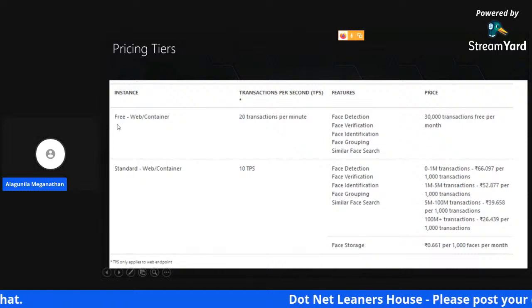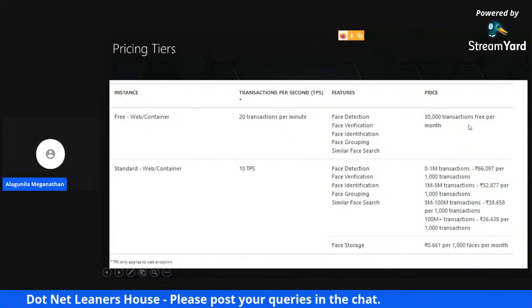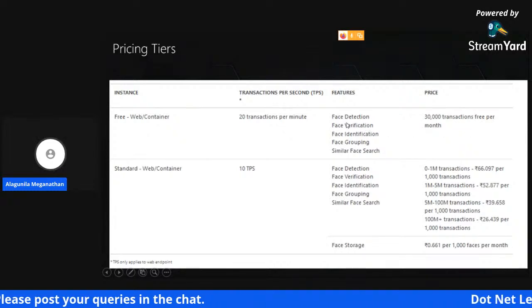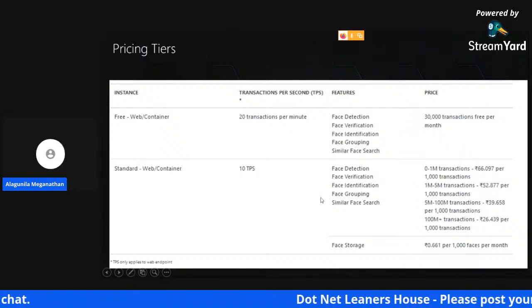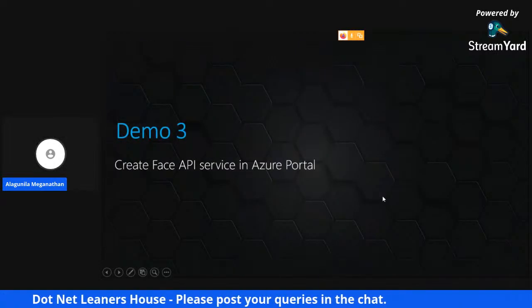These are the pricing tiers, free and standard. In the free tier they give 20 transactions per minute and 30,000 transactions free per month. In the standard tier they provide face detection, face verification, face identification, grouping, and all the things. Yes, let's move to see the Face API.